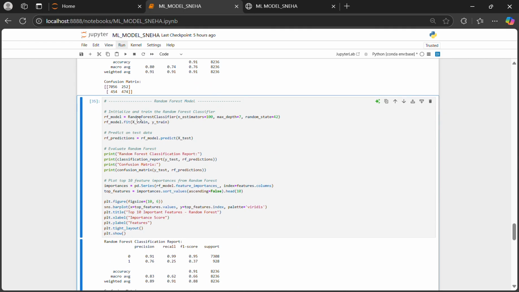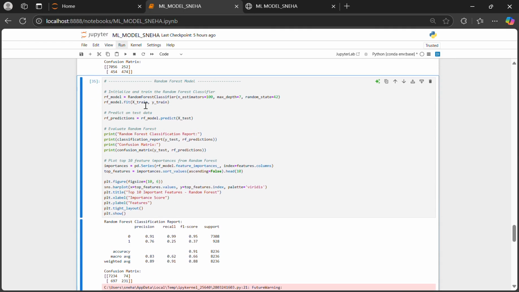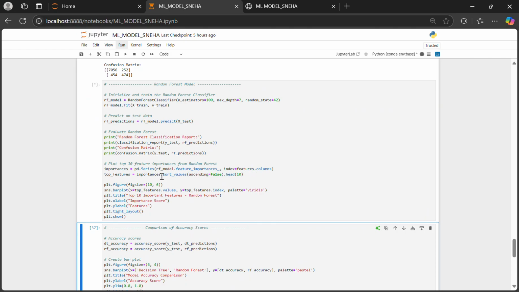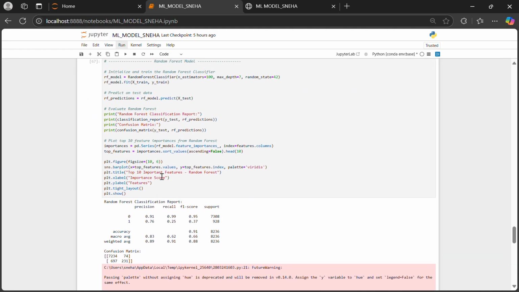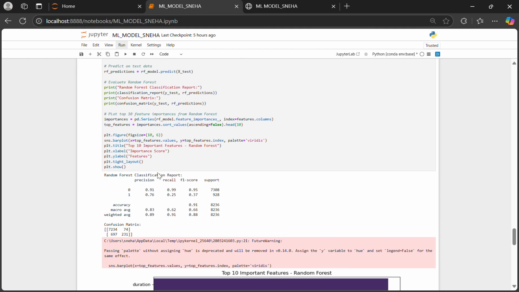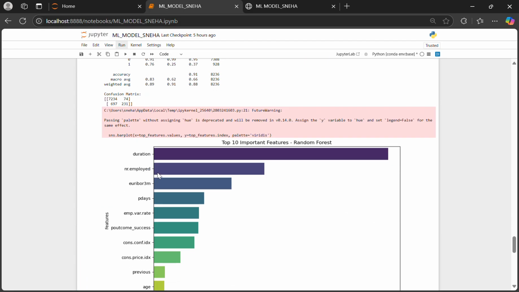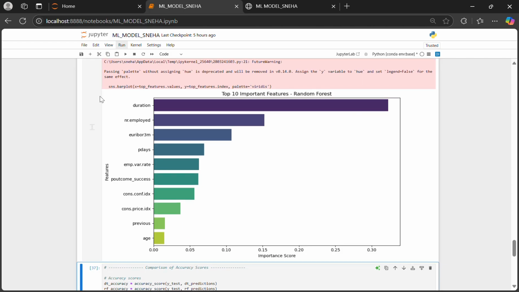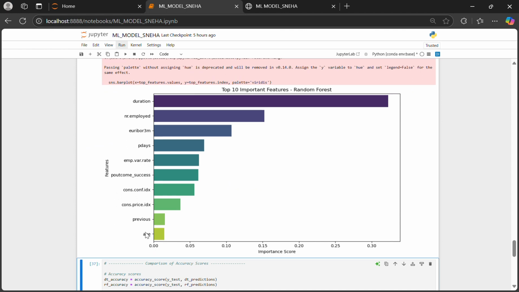Here I applied the random forest. The random forest was close to around 91.2 percent on training, and for testing it is 90.6 percent. Here it also shows the random forest top 10 important features: the distribution of number employed, Euribor 3M, previous, age and everything.